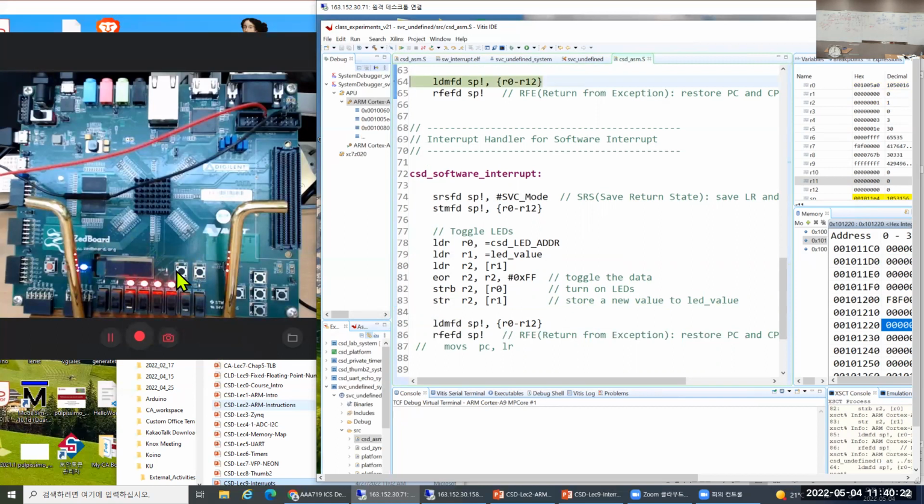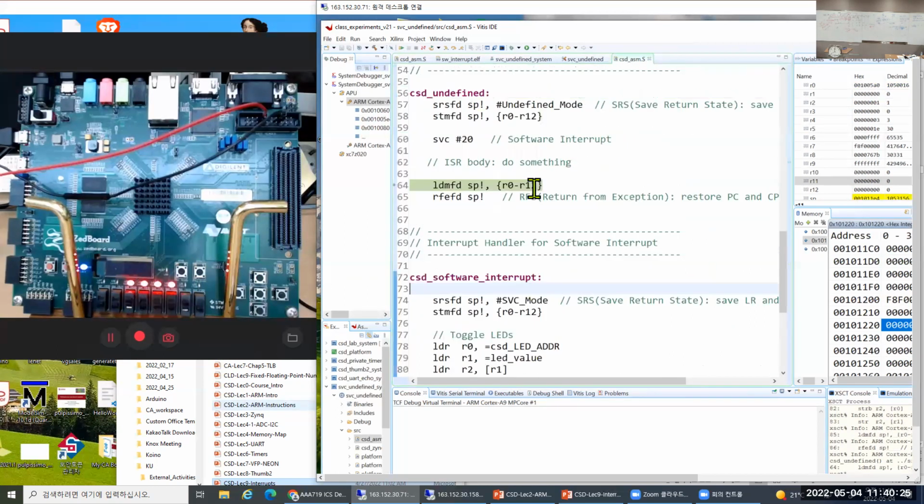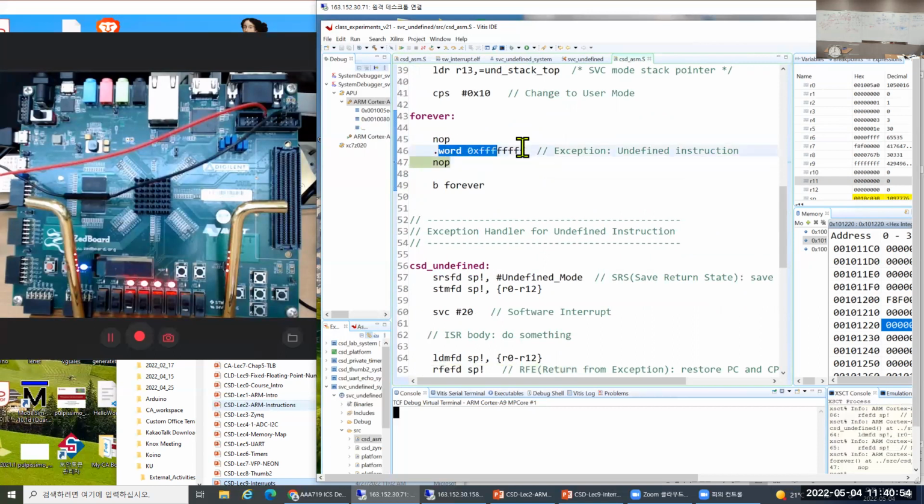You return back to, look at this, you return back to here, the next instruction. So you return back to SVC, right below, the next instruction. Another return: you are popping from undefined state, which you pushed in undefined mode, right? So F5, return from that. So you go back to here, the undefined instruction. So next code.